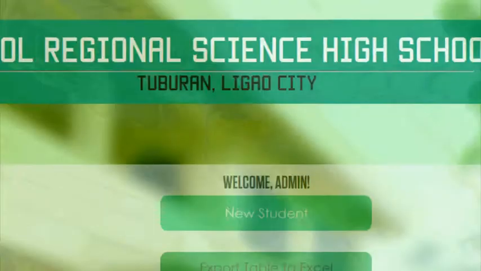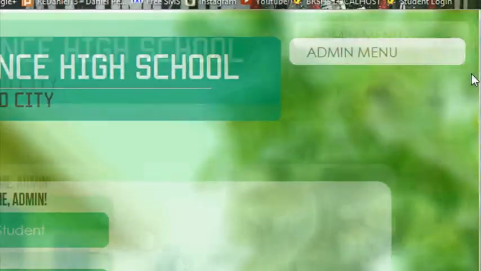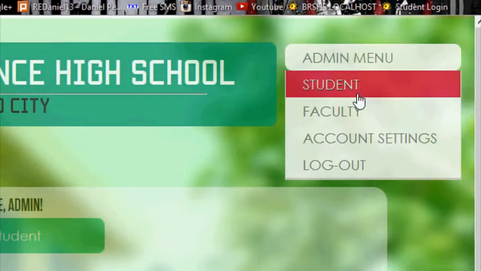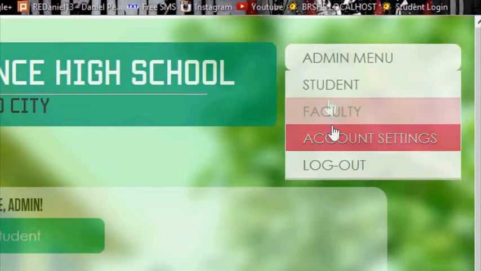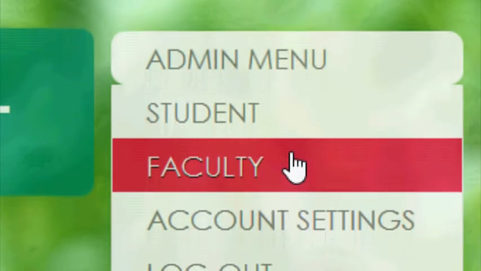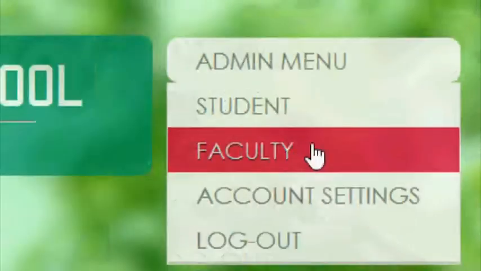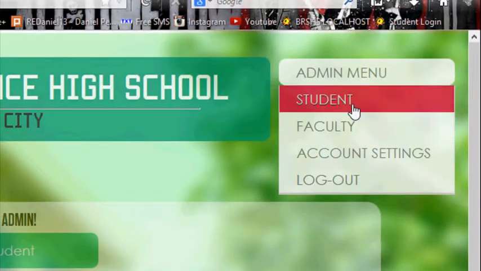So now we go to this admin menu over here. You can see the admin menu, and we have student, faculty, account settings, and log out. Let's go to student.